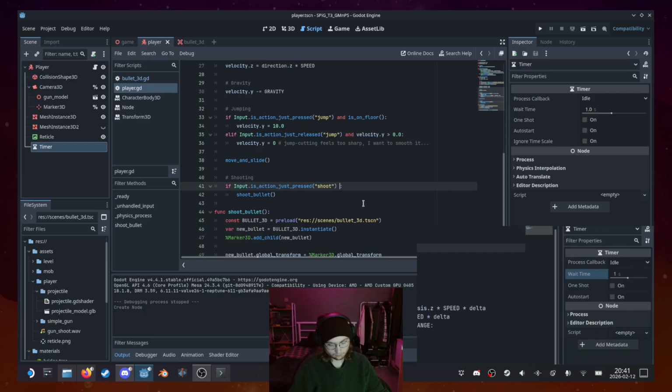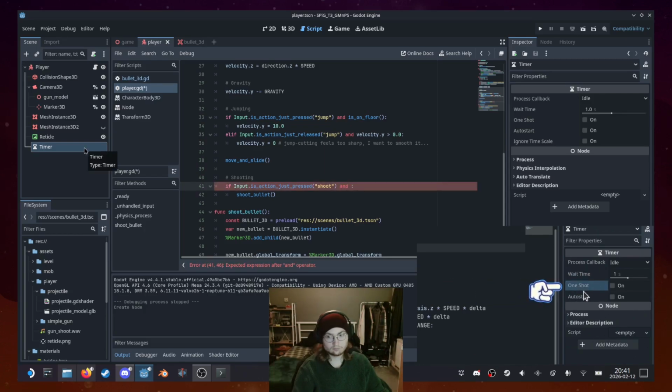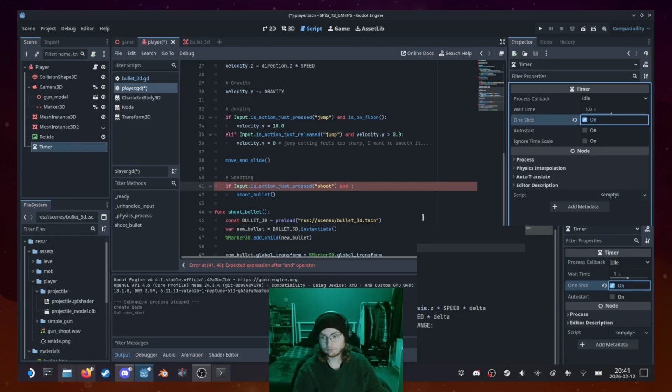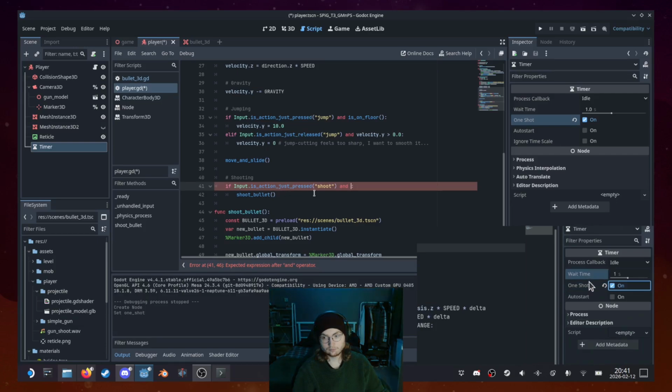We're not going to use this property of the signal in this case. We're going to turn on its one-shot property, which makes it not cycle. Instead, it plays once, and we can check if it is stopped or active to know if the player can shoot a bullet or not. The wait time is going to be our cooldown time between the bullets. So for example, if you want to shoot 1 bullet per second, you set the wait time to 1 second.